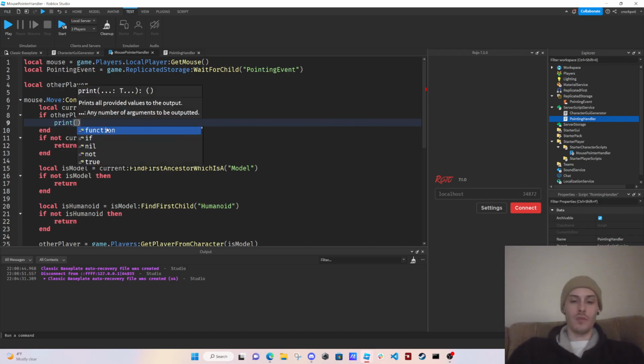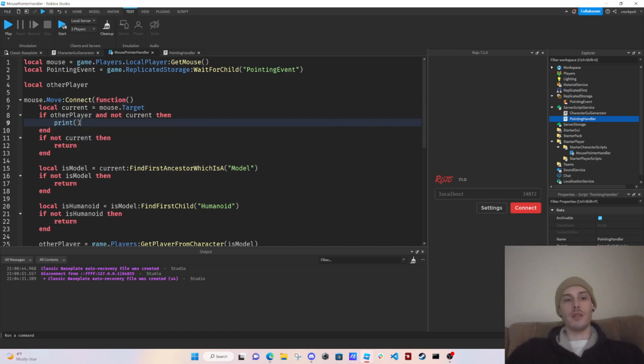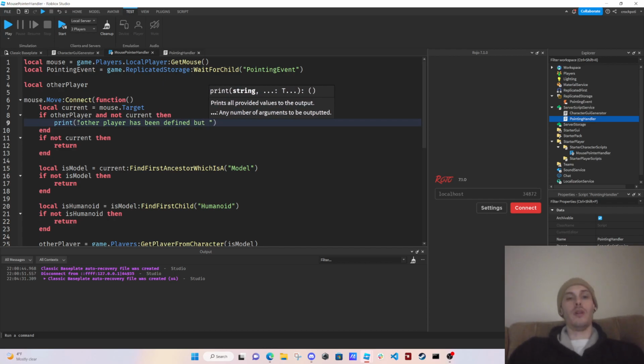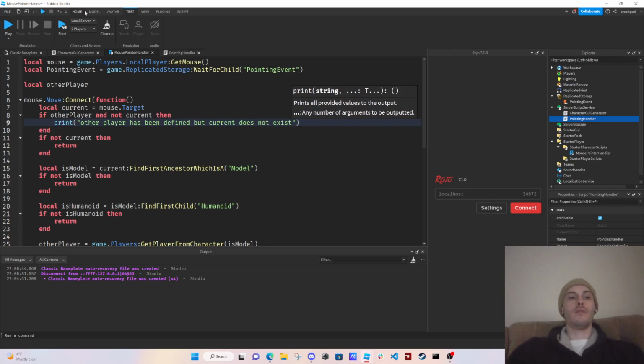Okay, we're gonna see if this works anyways. I'm just gonna see if this logic works. So we're gonna print other player has been defined, but current does not exist. Let's see if this works.